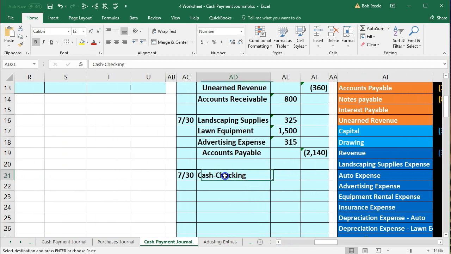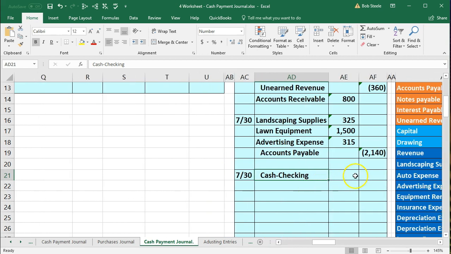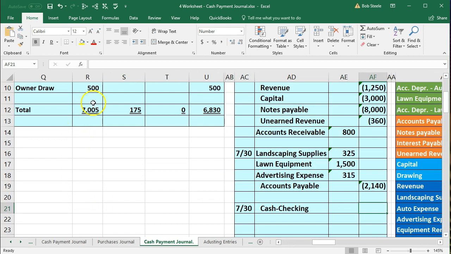We could also indent this by going to this AD21 Home tab, alignment, and increase indent, or double click on it and click the space bar 3 times. And we're going to put this in the credit column. So we'll put the credit on top just so we can match it here to what we have in our worksheet. And so we're going to say, instead of equals, we're going to say negative. I'm going to do this with a formula in AF21, point to that 7005 and enter. So that'll pull over this 7005. We could do that by just typing in negative R12.